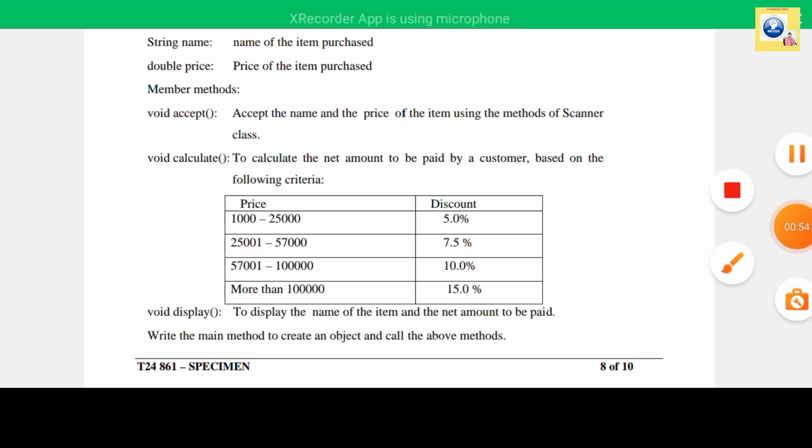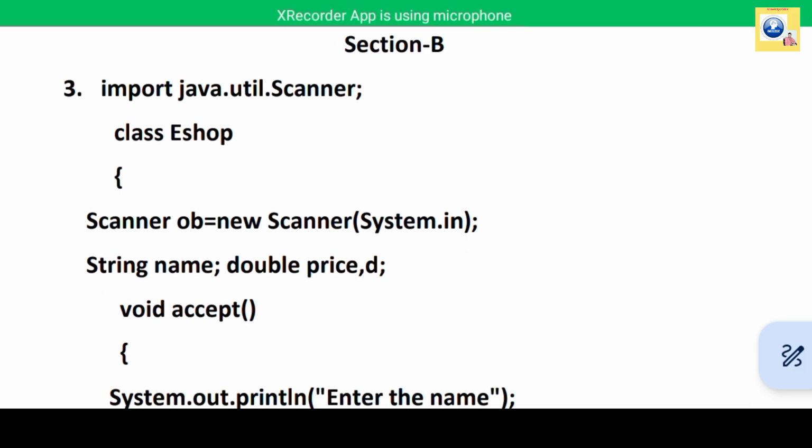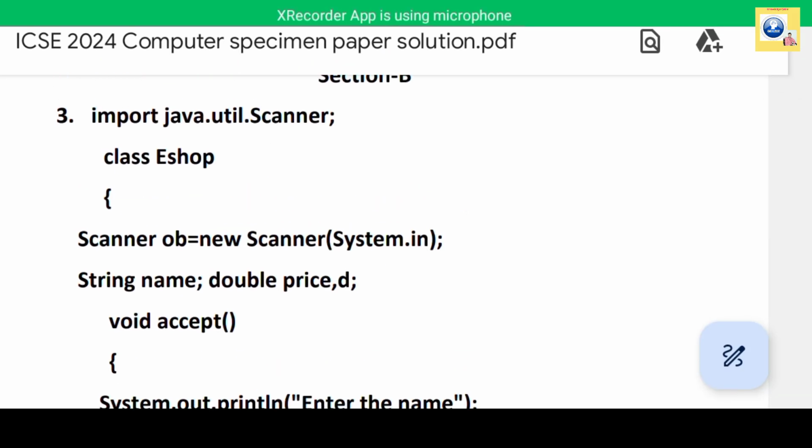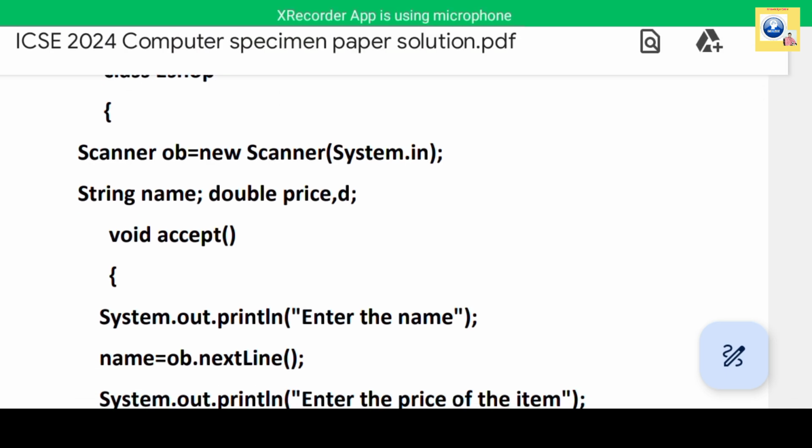Let's see the program. In this kind of question we have to follow the question, because this is a class specified question. Specifications are already provided. The first line will be import java.util.Scanner, and the class name will be as per the given question. Then we will create the object of the Scanner class, then the variables String name and double price. I have declared an extra variable here, to calculate the discount, which was not given in the question.